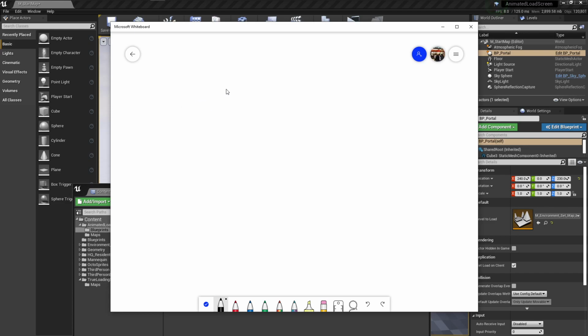For example, if I had this persistent level called, usually the level name -P, and well, if you want to be more strict about it, you can call it M level -P. This would be the root of every sublevel that is inside of it. Level streaming can be used for organization purposes.